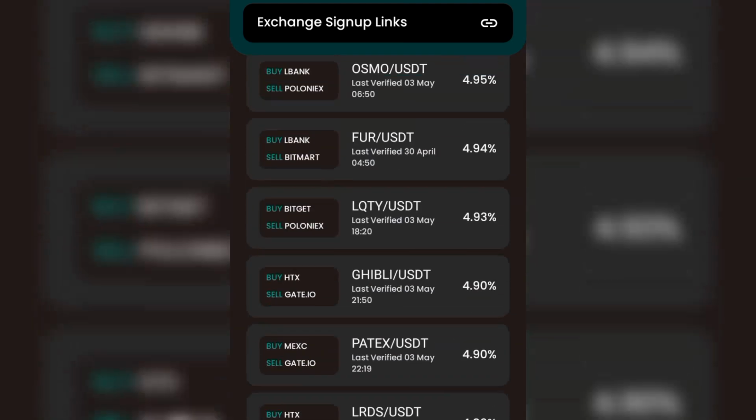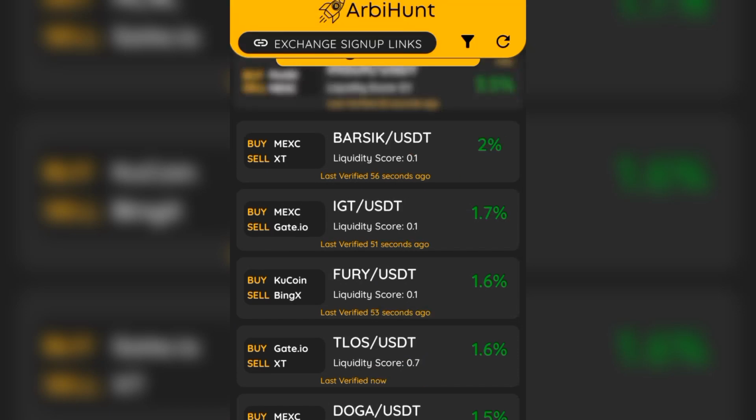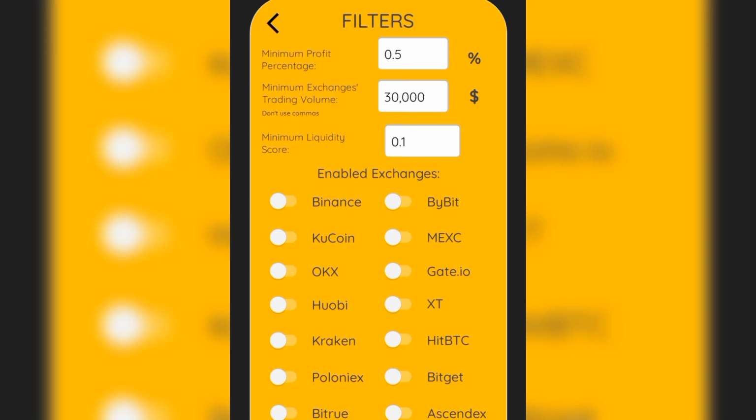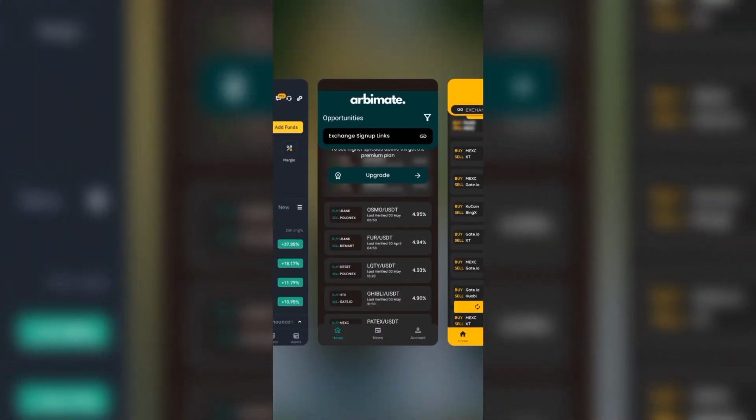Okay, now we are done checking on the interface. So right here, let's talk about the filters. If you come to the filters right now, let's go to the filter on ARBIHUNT. Coming to the filter right now, you can find out that all these things right there, there's no way you can filter them out without upgrading to the pro. So if you want to use this filter, you have to upgrade to the pro version.